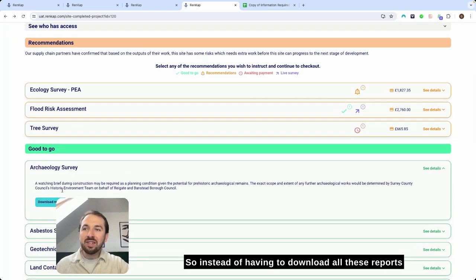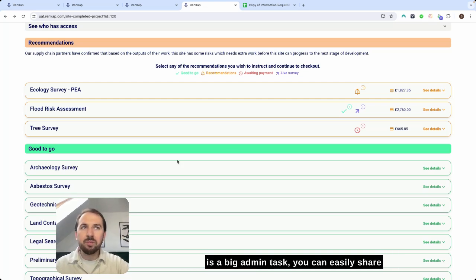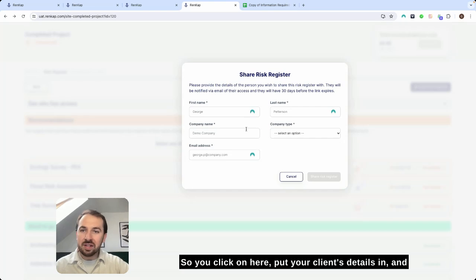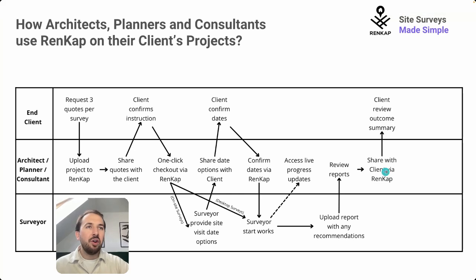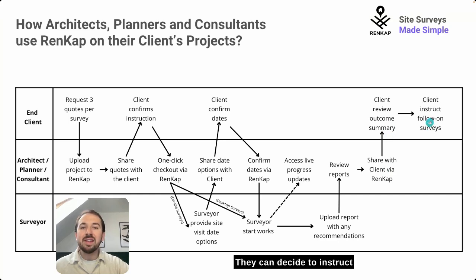So instead of having to download all these reports and then send it to your client individually, which is a big admin task, you can easily share it with your client by clicking this button. So you click on here, put your client's details in, and as soon as you do that, they will receive all of the reports for them to be able to review themselves. Once they've had a chance to review, they can then decide if there is some follow-on surveys, they can decide to instruct that additional follow-on surveys.